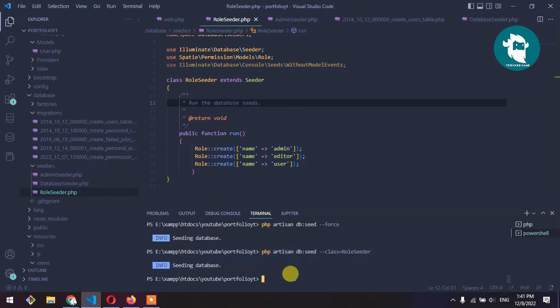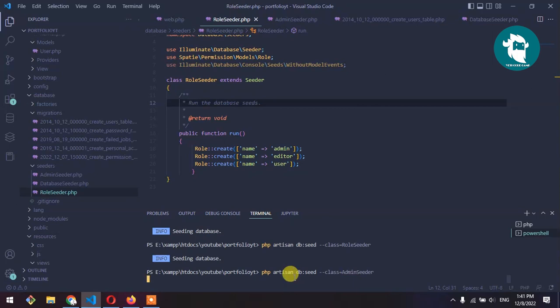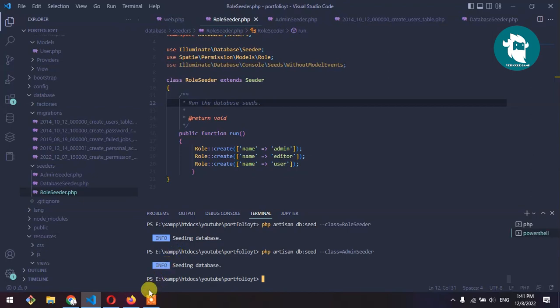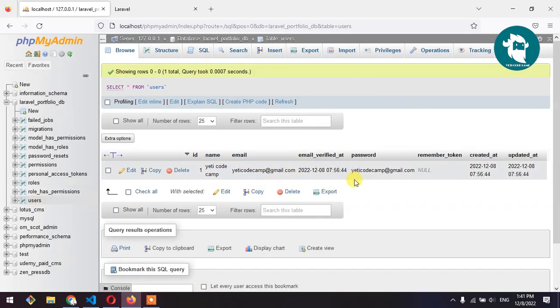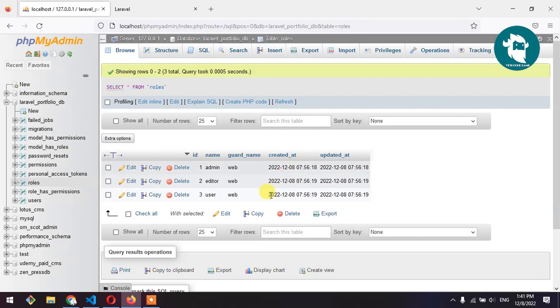Now again, do the same thing for the admin seeder. Let's go to our user table. As you can see, it's working. And if you go to role, it's working as well. So this is the way you can solve this problem.